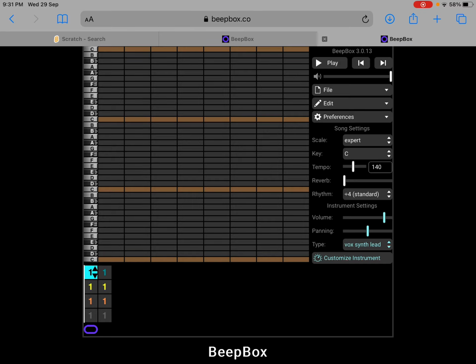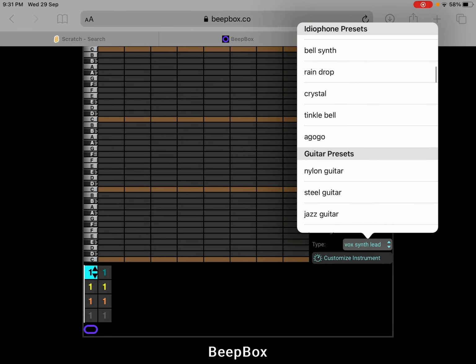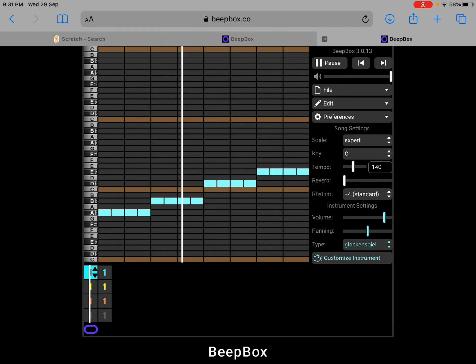Then lastly, choose Glockenspiel again. Then see again. So that's it, dude. Then it will sound like this. So it will sound 68 sound.